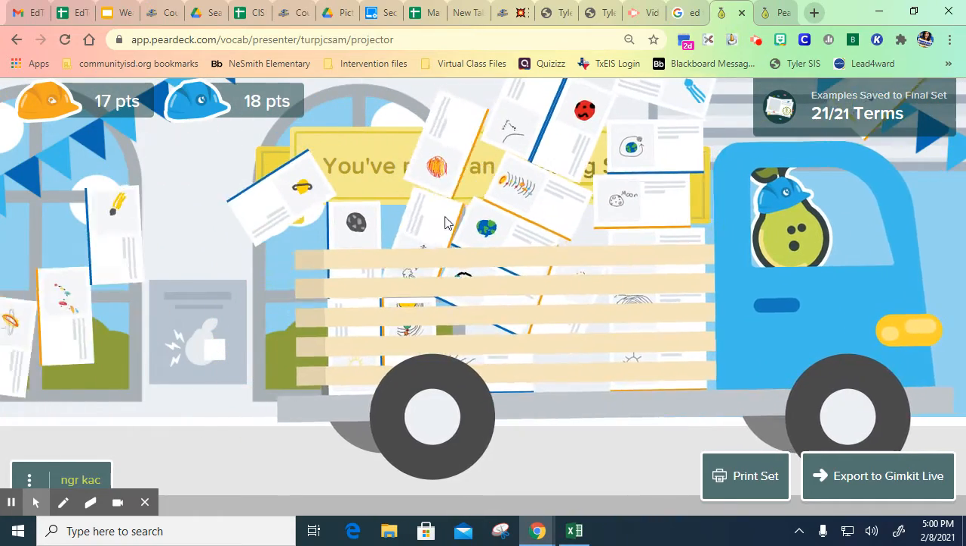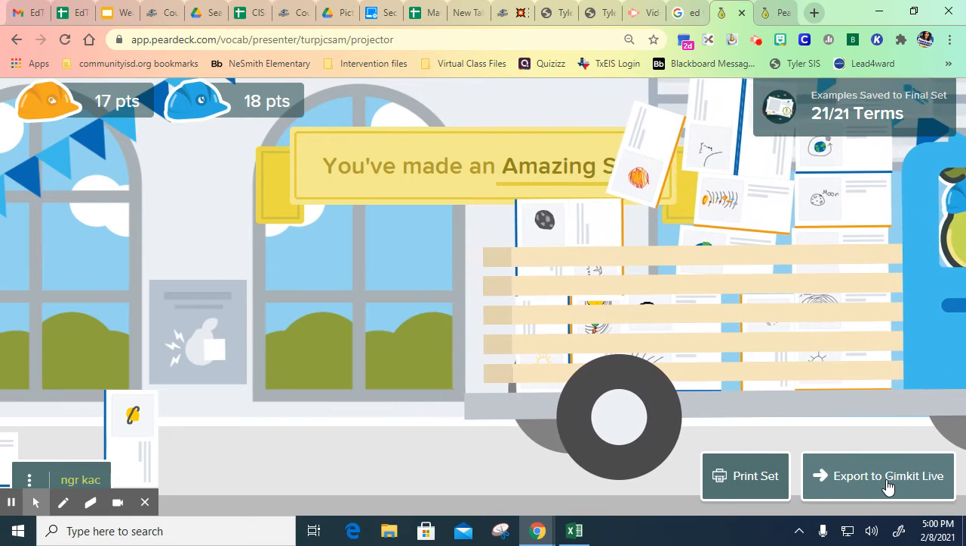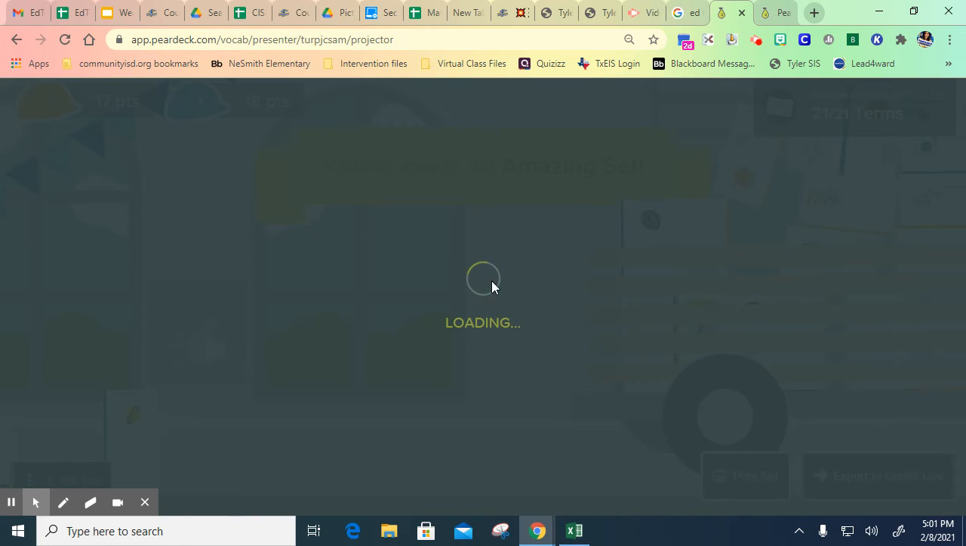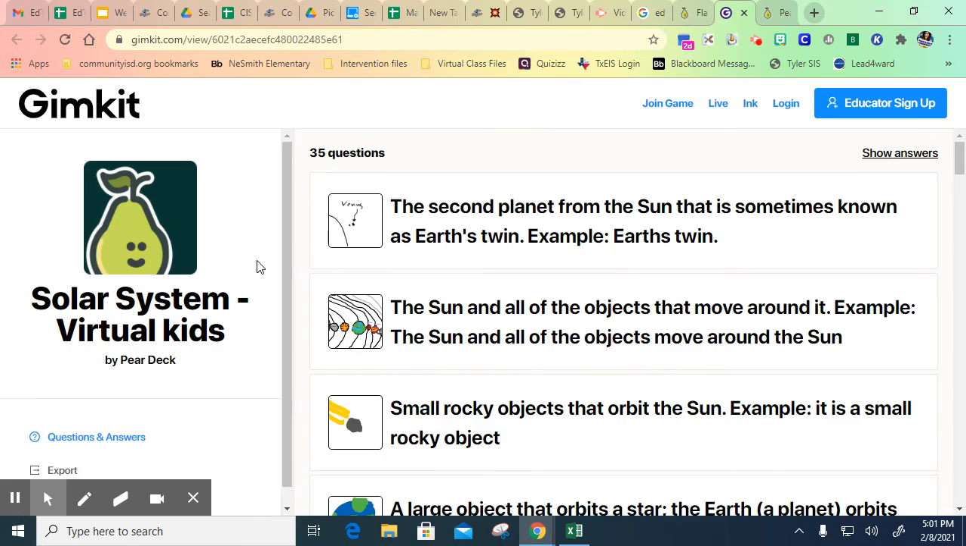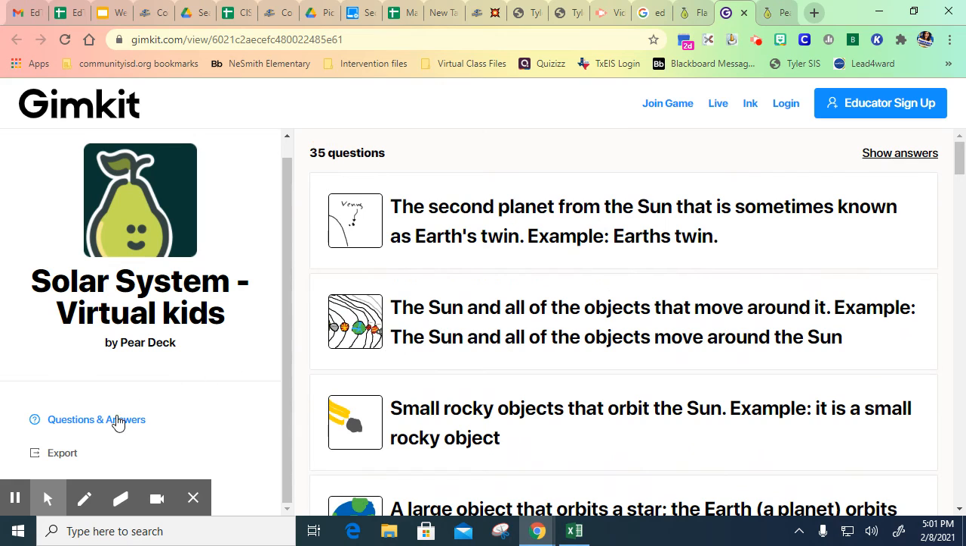Now from here, the awesome thing that I just learned about and that I practice with my kids is exporting to Gimkit Live. I went ahead and did that, and then I signed up for a free trial version so that I could play around with it and see what happens. There are a lot of ways that you can play, not a quiz, but different modes, like The Floor Is Lava and Humans versus Zombies. And I don't recommend doing Infinity Stone unless you have a whole lot of time to devote to it, where the kids are all trying to buy stones.